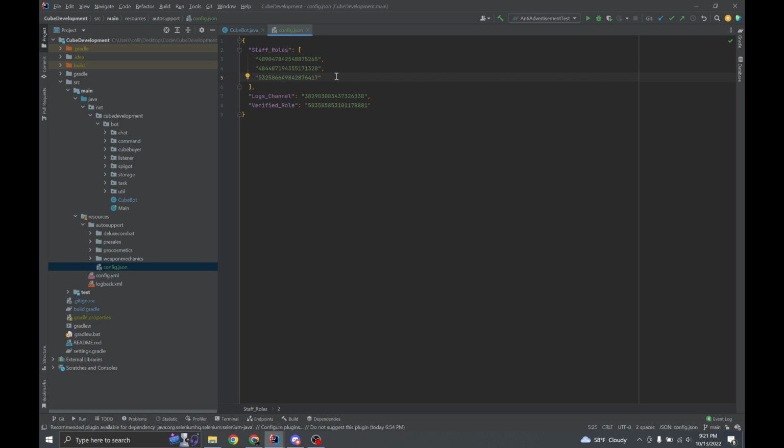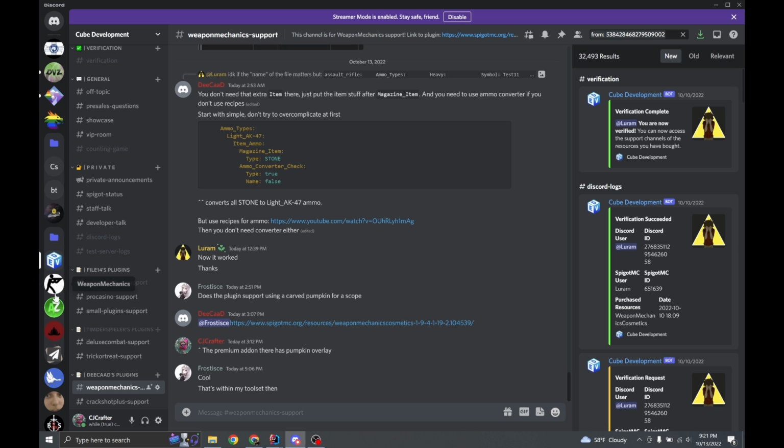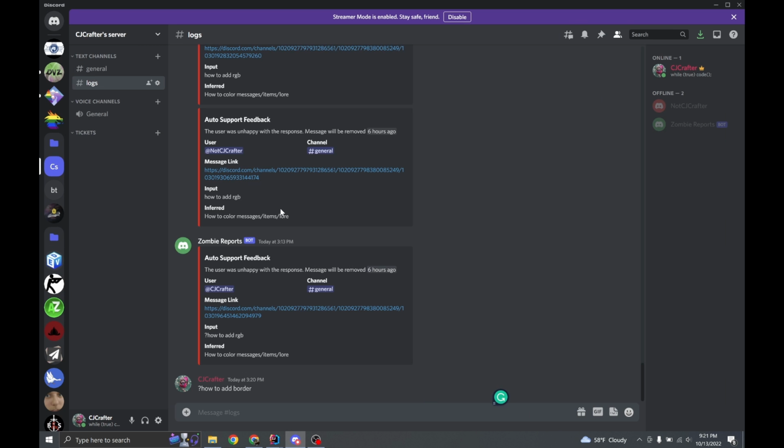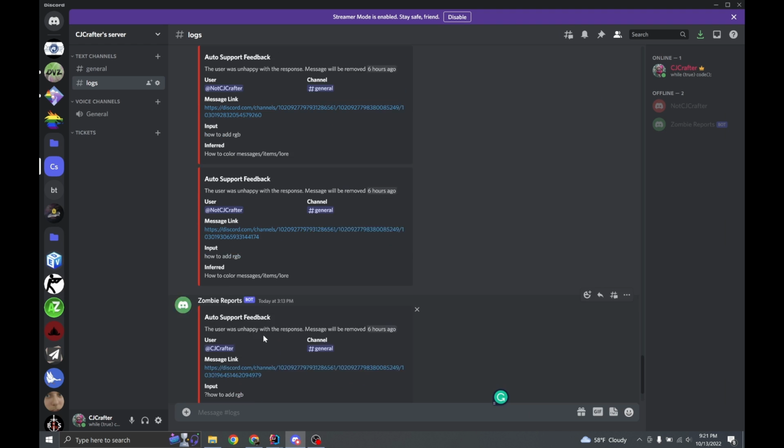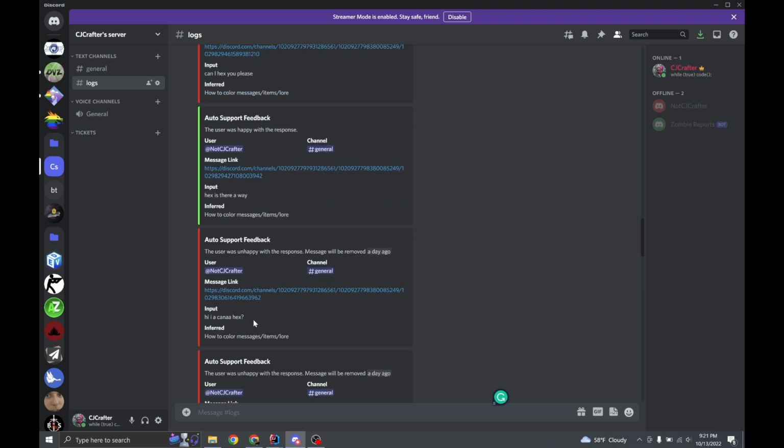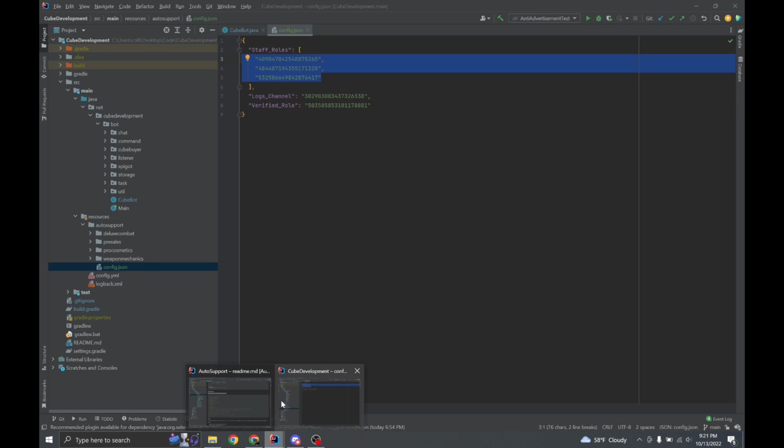But once you define all your staff roles and your logs channel, which is just used to make sure it's good for user feedback. So if I go into here, logs, you'll see when users are happy and unhappy with the response. So always define a logs channel.